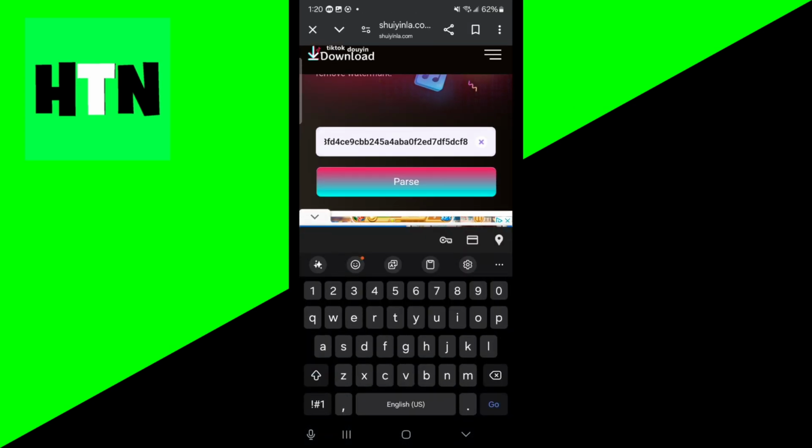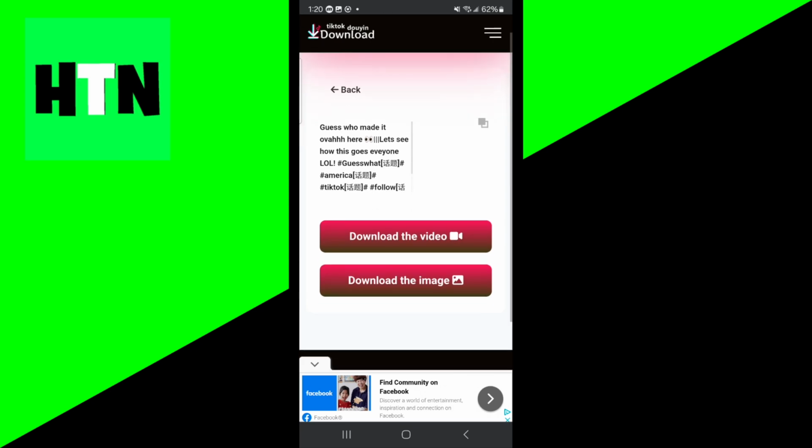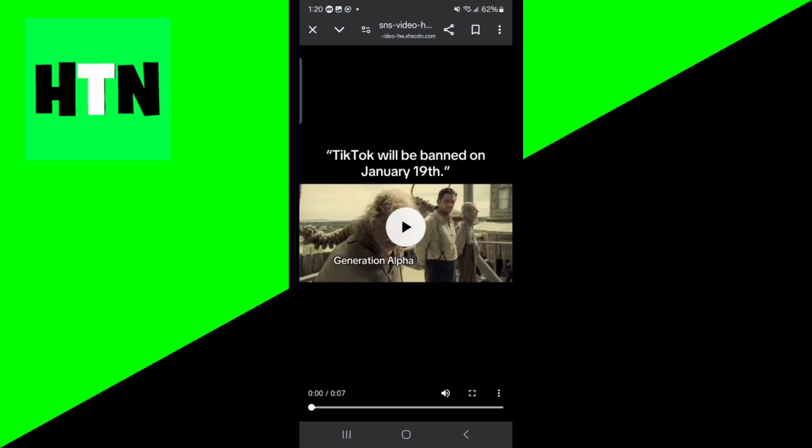Then I'm just going to paste it. Then I'm going to press this button that says Parsi. I don't even think it's in English, but then you should see something that looks like this. And then all you want to do is press download the video. And then it is going to show up something like this.